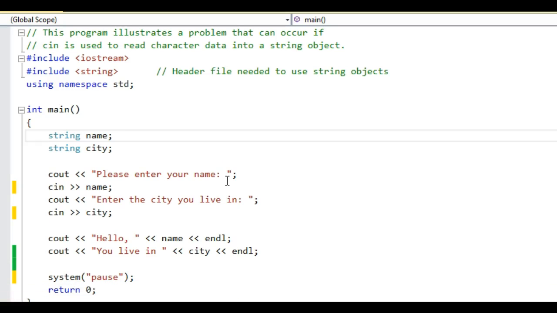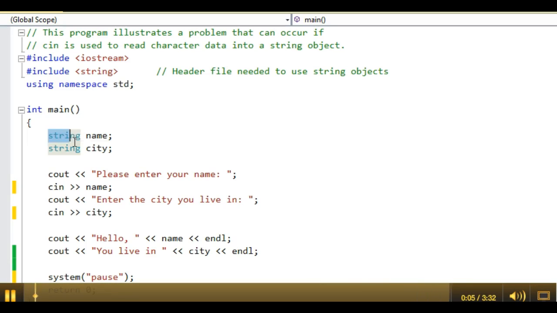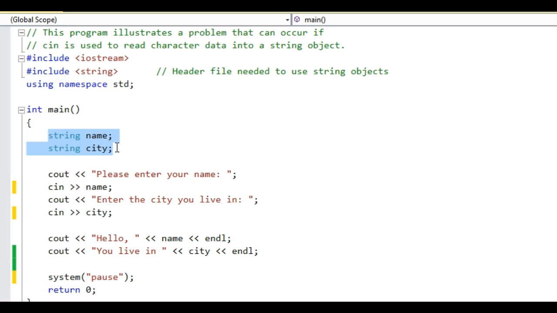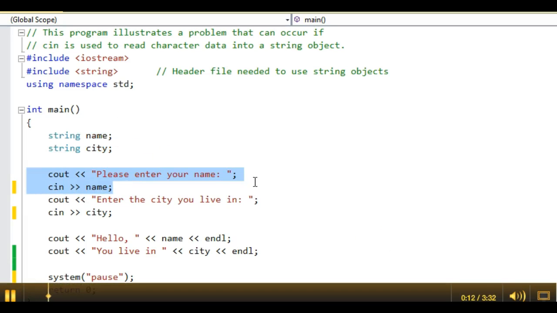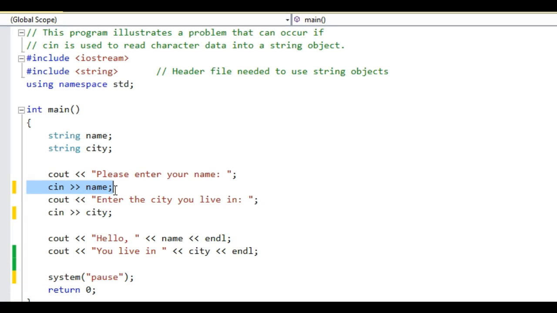Here I'm going to demonstrate string input. So let me just take a look at this sample program. I have two string variables, declared name and city. I'm going to prompt the user to enter their name, and then I'm going to cin name, which means I'll store the name from the keyboard into this variable.